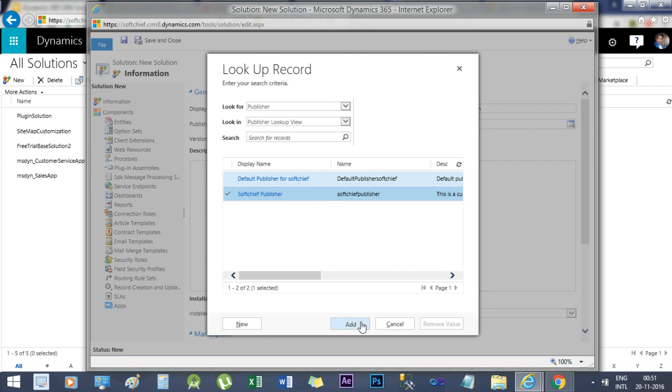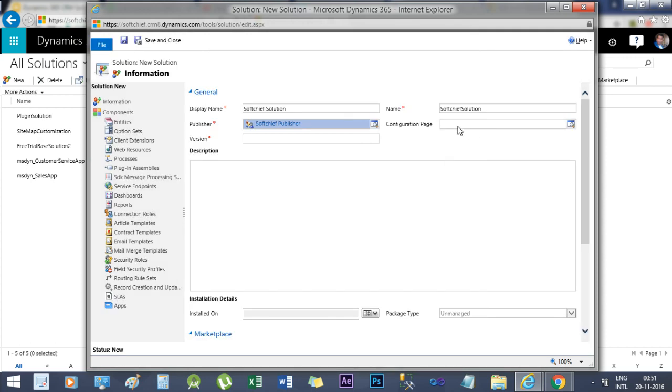Now I have to add this. The configuration page is not mandatory, but it is something which specifies the configuration details for your solution when you distribute to an external party or to the marketplace. Version is mandatory. It is major.minor.build.release.revision, so this is four digits, dot separated.